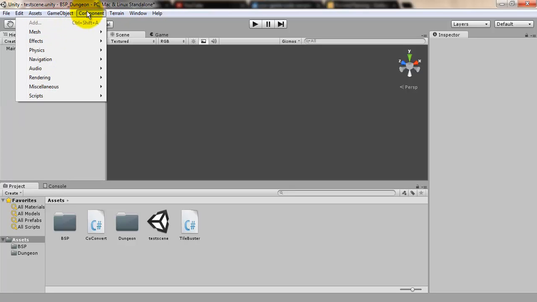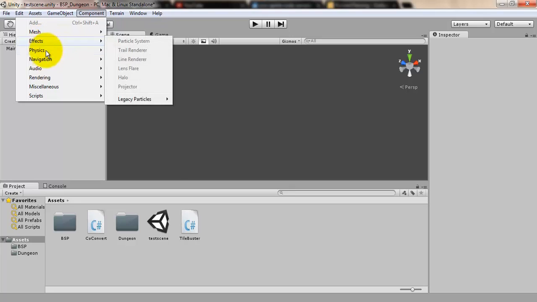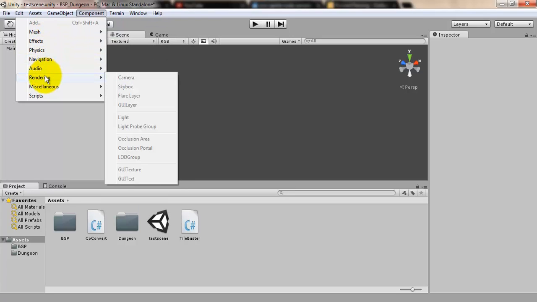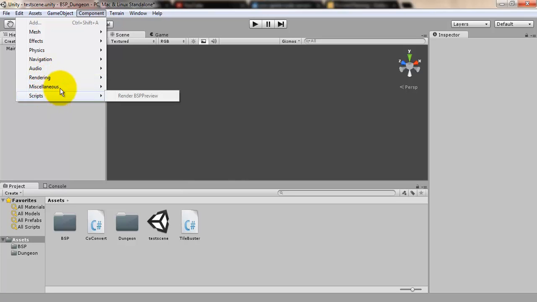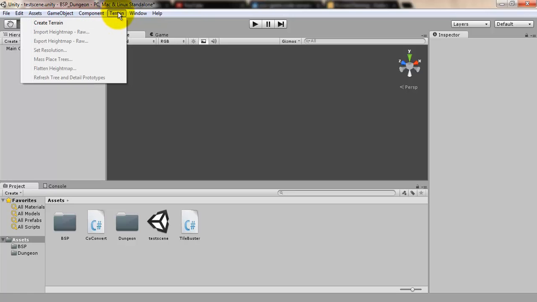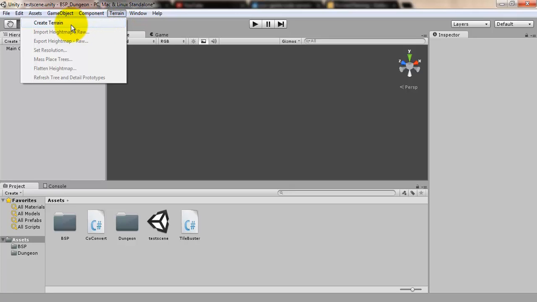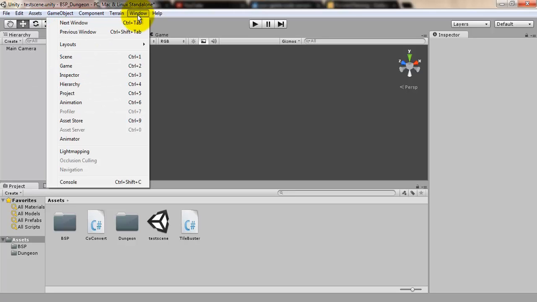We have our components menu, where we can select various components to add into a game object. As you add additional packages and write scripts, the components that are available to you here will change. Terrain is for creating 3D terrains. Of course, once you do create terrain, it'll create and set up the terrain in the current scene, and then you've got a variety of options that are available to you once you have an actual terrain selected.